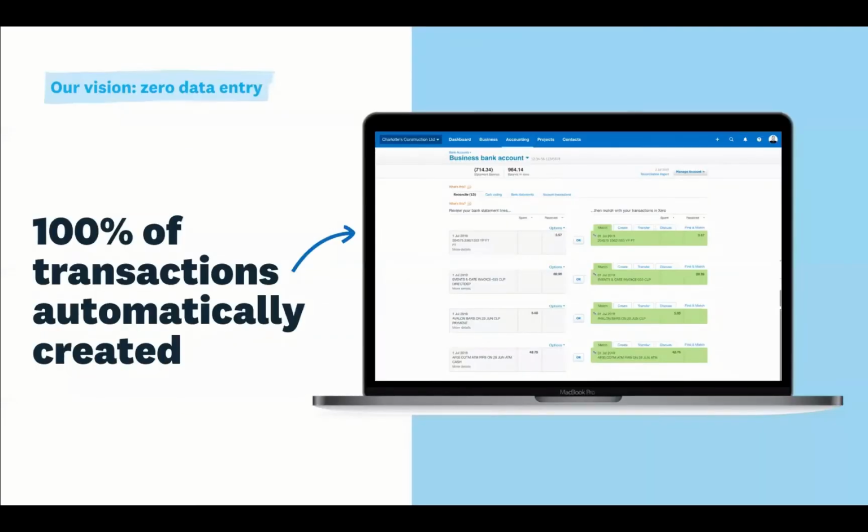So imagine showing up to reconcile your client's bank or your own bank and having 100% of transactions automatically matched. The reconcile screen flooded with green, and all you have to do is click OK. Now, our vision for data automation is a world where 100% of transactions are automatically created. This is not a someday maybe vision. It's a vision we are actively working towards and investing heavily in today.